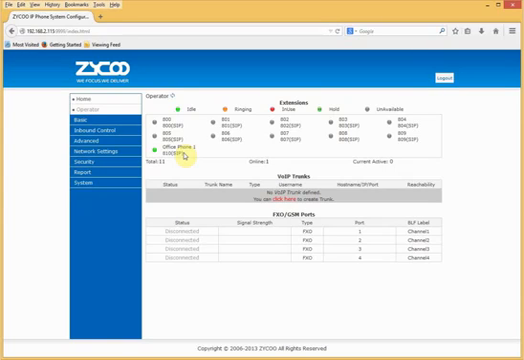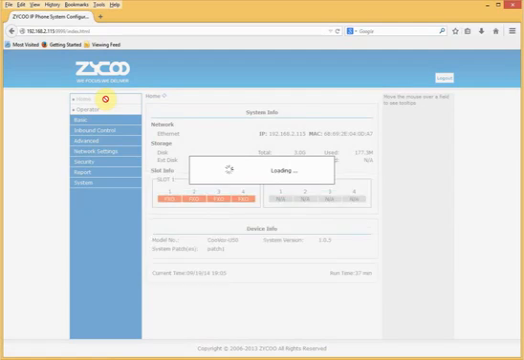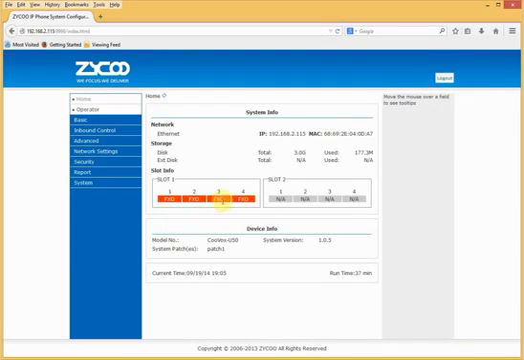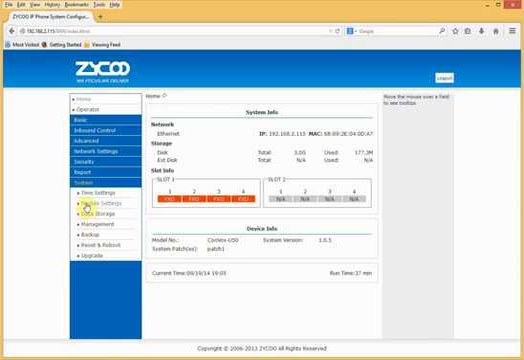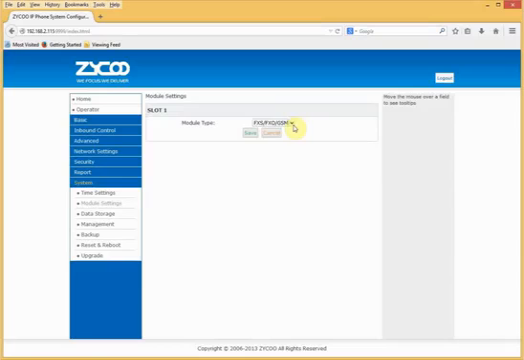Now that we've created our extension, we've got everything we need to make internal calls, so we can call other extensions. However, we can't make outbound calls. To do this, we need to create a trunk of some description. If we look at the home page, we can see that this particular Coovox has 4 inbuilt FXO ports, so we can attach PSTN lines to this device. First, we need to check if these PSTN lines are operational, and the Coovox is configured correctly. So if I go into module settings, I need to check that it is set to analog and not E1 or BRI, which it is.